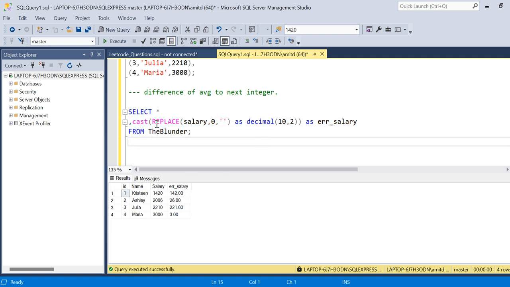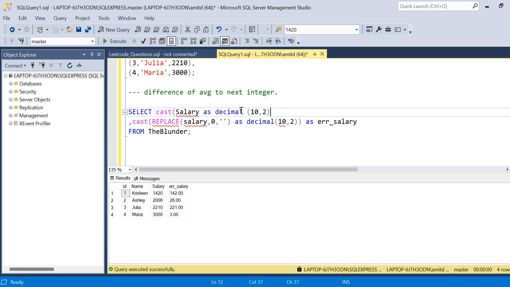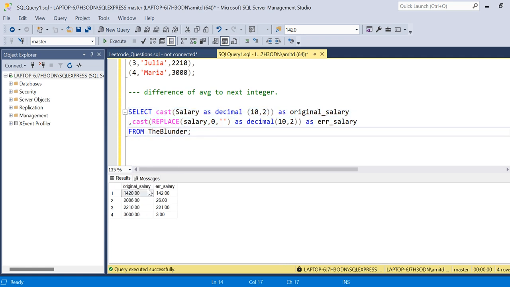Now the data type of this is decimal, so we have to change the data type of original salary as well. We can use the same logic: cast salary as decimal 10,2 as original salary. So now the data type of both the columns is the same.